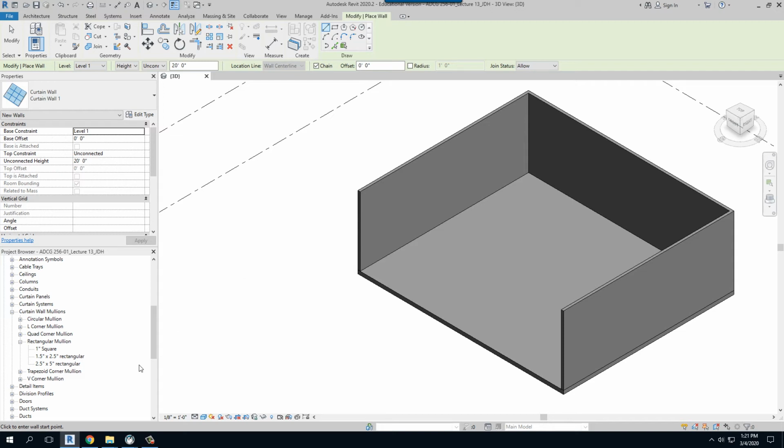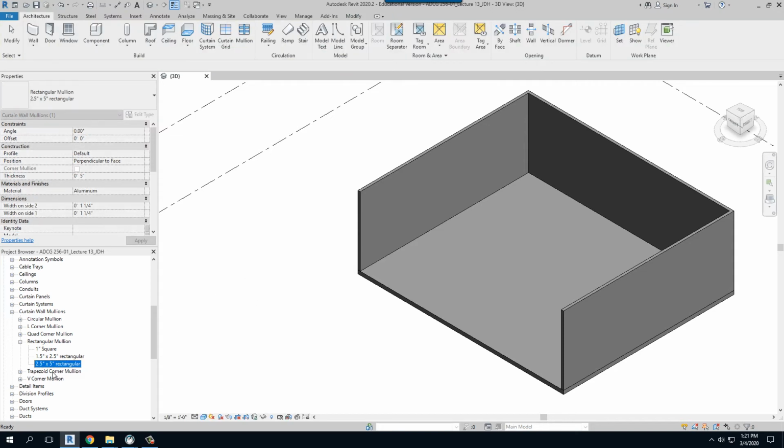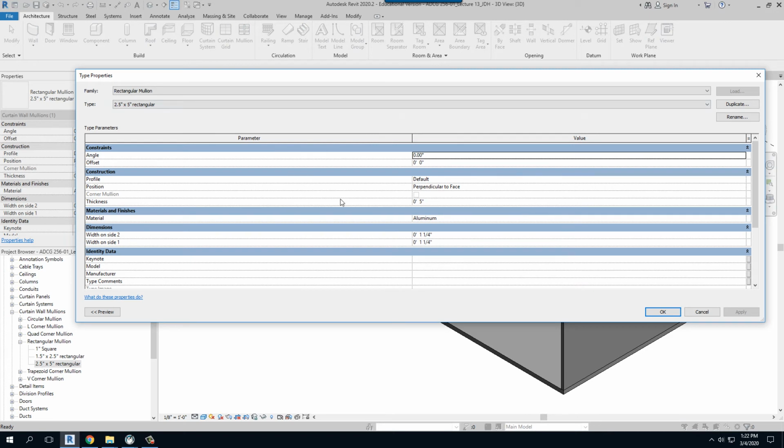And to start out, what I want to do is go over to this rectangular mullion over here, this 2.5 by 5 rectangular mullion, and I'm going to make a basic change to that. I'm not going to change this actual one. I'm going to double click on it. And once I double click, up pops that type properties box. Okay, so here's what I want to do here. I want to duplicate this, right? And I want to call this mullion, perhaps it's going to be a 6 by 1. Okay, let's just try putting that in there.